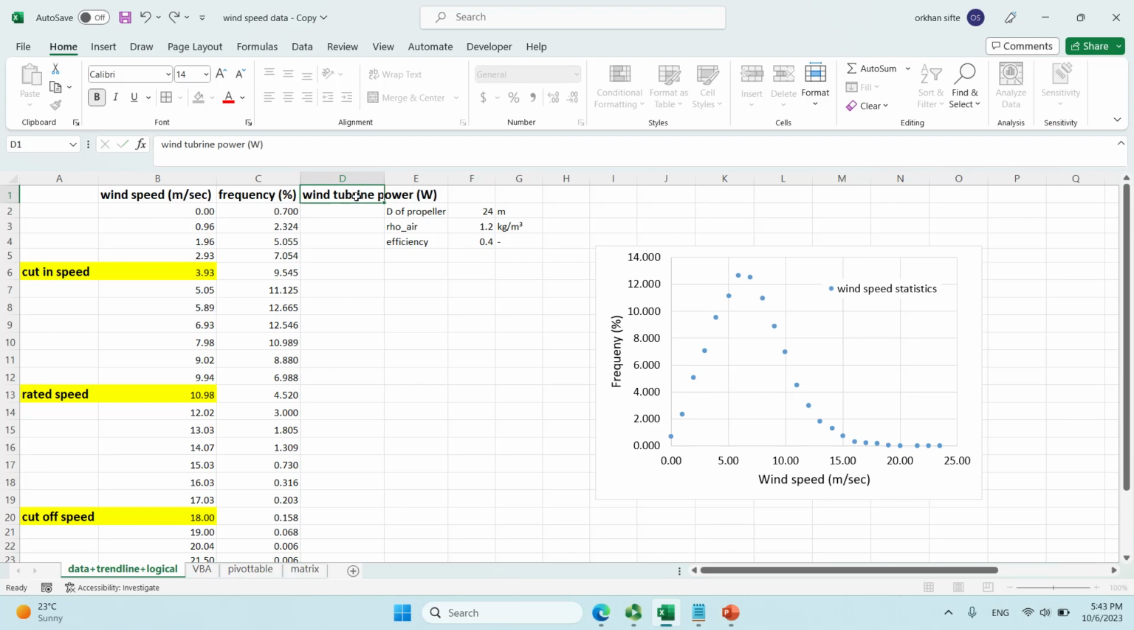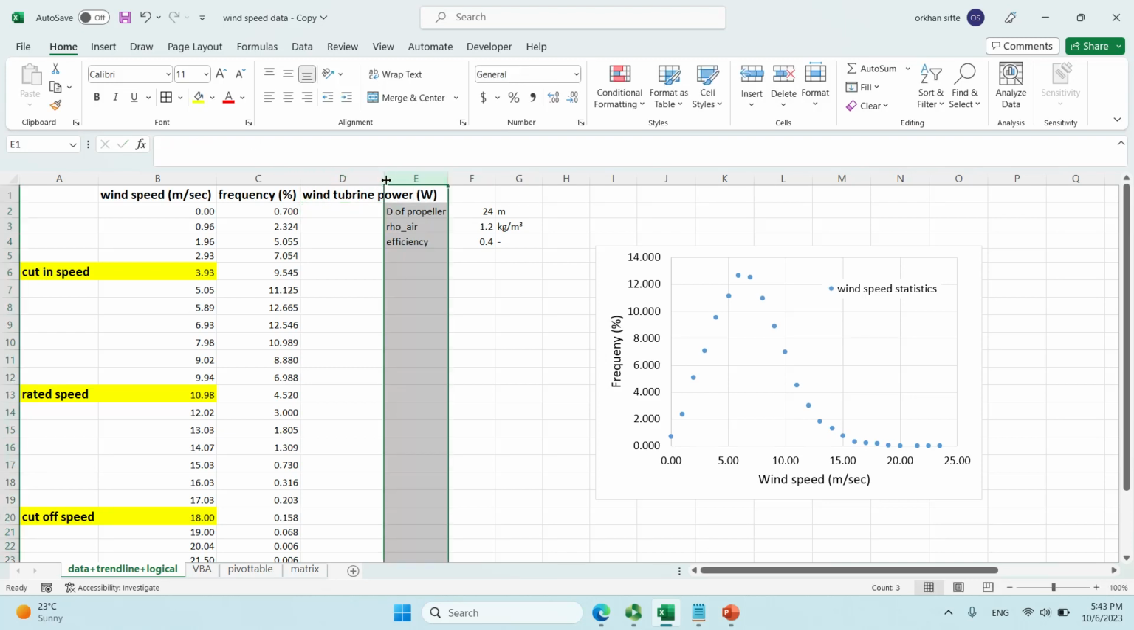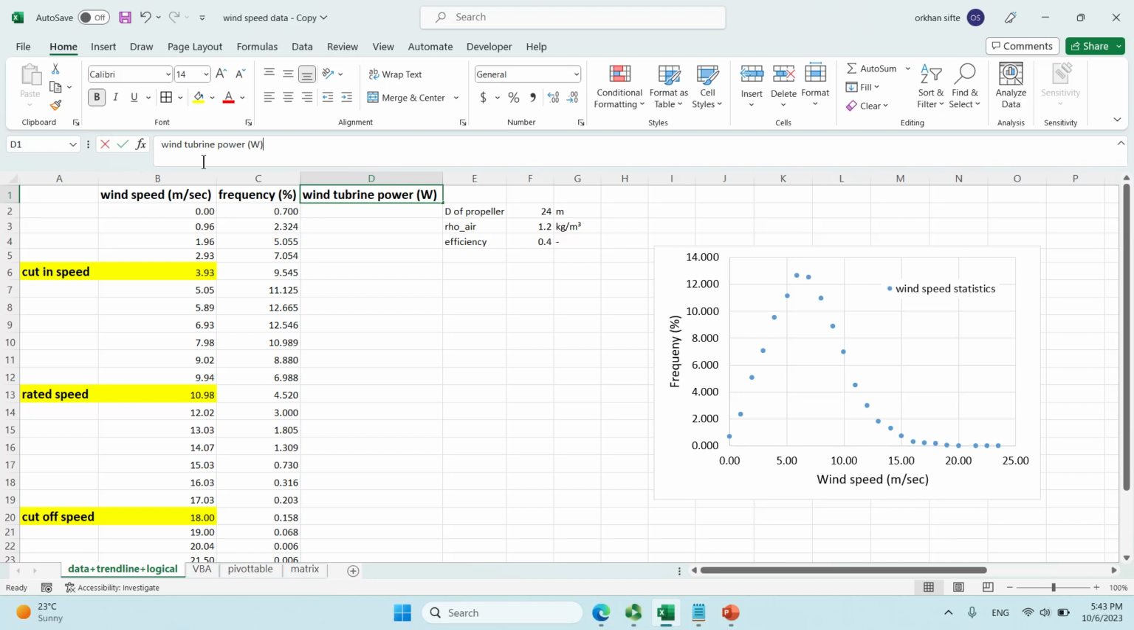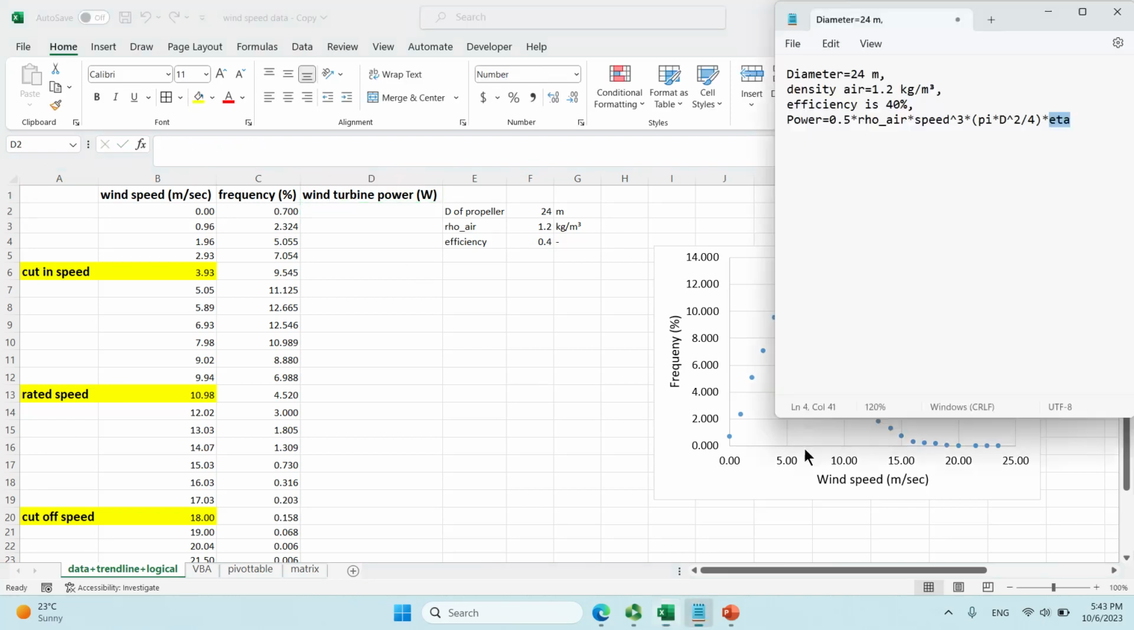It will be in watts, and so the formula is half times the density of the air, which is 1.2 constant, the speed of the wind to the power of 3, the cross-sectional area of the propeller, so it is pi diameter to the power of 2 by 4, and the efficiency of the wind turbine, which is 0.4.